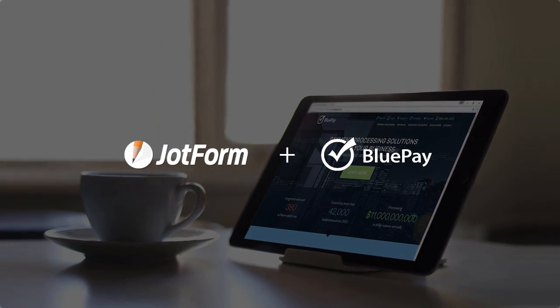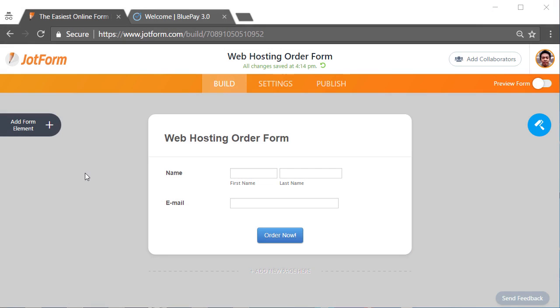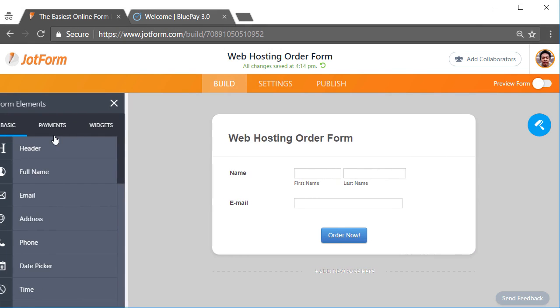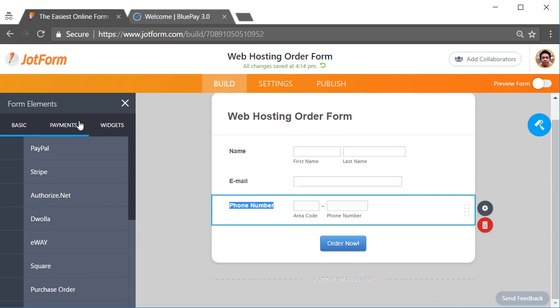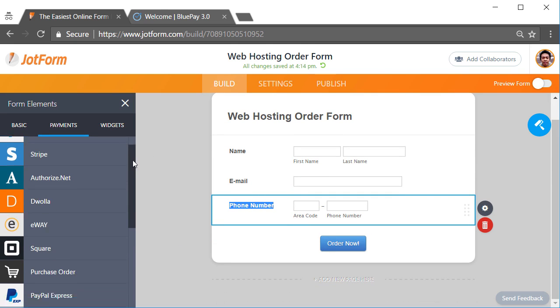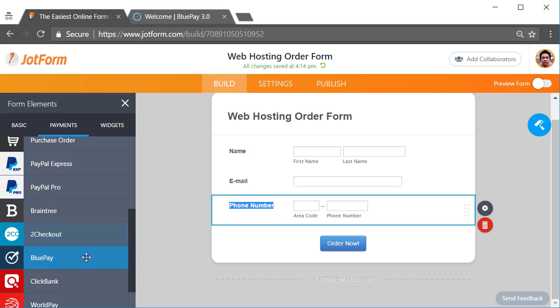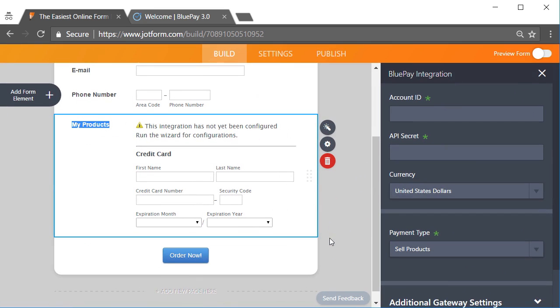Today, we're going to show you how to create a payment form in Jotform using our new integration with BluePay. To get started, find BluePay in Form Elements on the left side under the Payments tab. You'll add BluePay like you'd add any other form element. Just drag and drop the icon into the form.